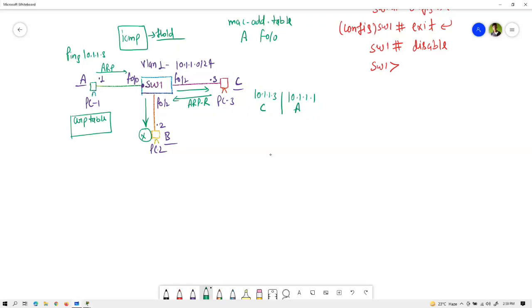This ARP reply packet will be sent to PC1. This packet will be received by the switch. The switch will note down the source MAC address of the packet in its MAC address table. And based on the destination MAC address, it will perform a MAC address table lookup. In the MAC address table, A is reachable via F0/0. So the switch will send this packet out of the F0/0 interface and it will be received by PC1. So the ARP reply is received now.